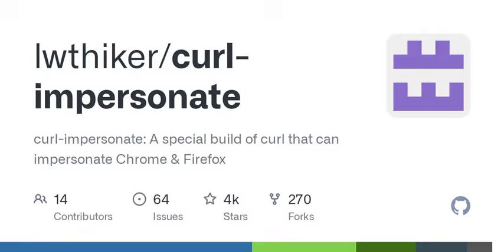Now, how does it achieve this? Curl-impersonate has been extensively patched. For the techies out there, the tool compiles curl to utilize the TLS libraries of Firefox or Google Chrome. This involves some technical modifications to handle how TLS extensions and HTTP2 settings are configured. Basically, it's about dressing curl up in browser attire so it can walk into any website without suspicion.